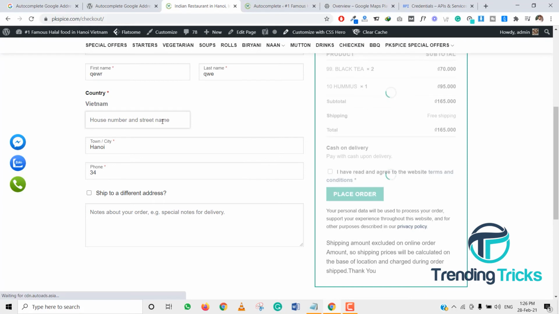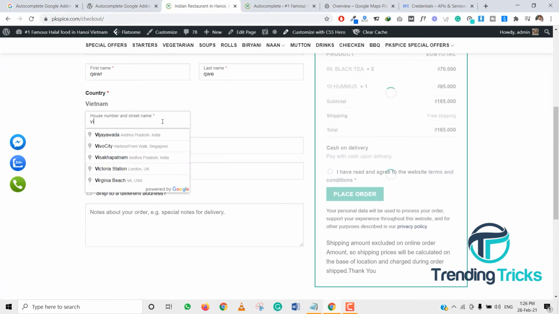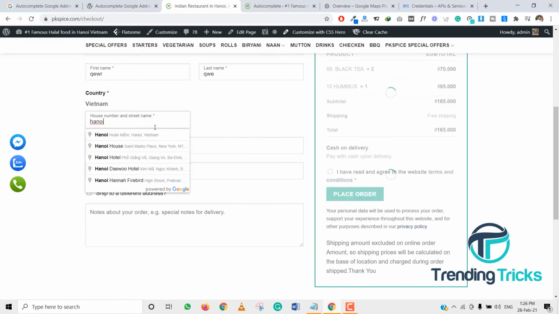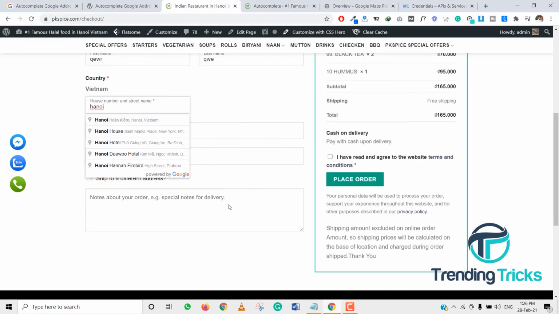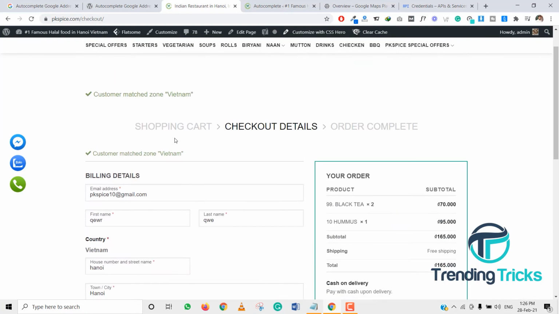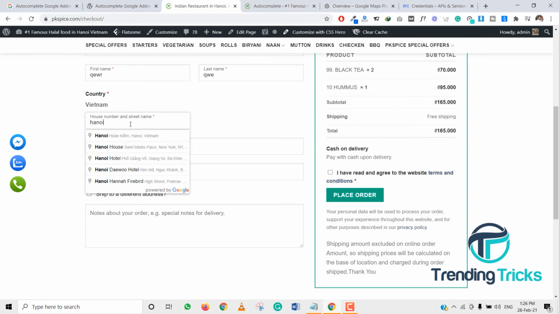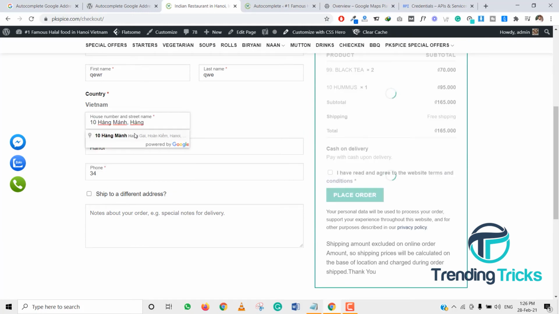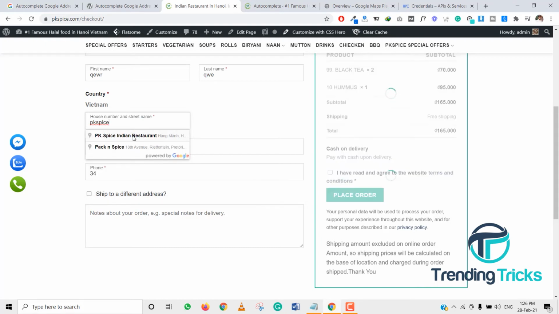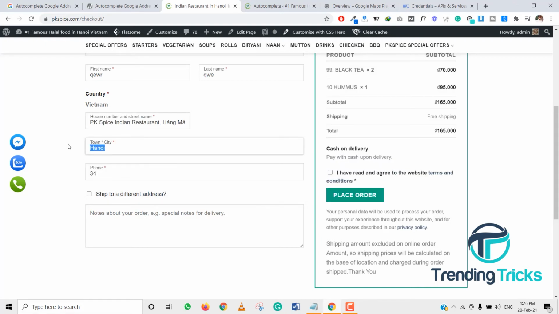If I write down Vietnam, you can see here the Google autocomplete address. If I click on Hanoi, Hanoi Vietnam, here is the complete address. If I want to find this address, you can see this one here. If I write PK Spice, you can see PK Spice here. So this field is not working. I can check why it's not working.